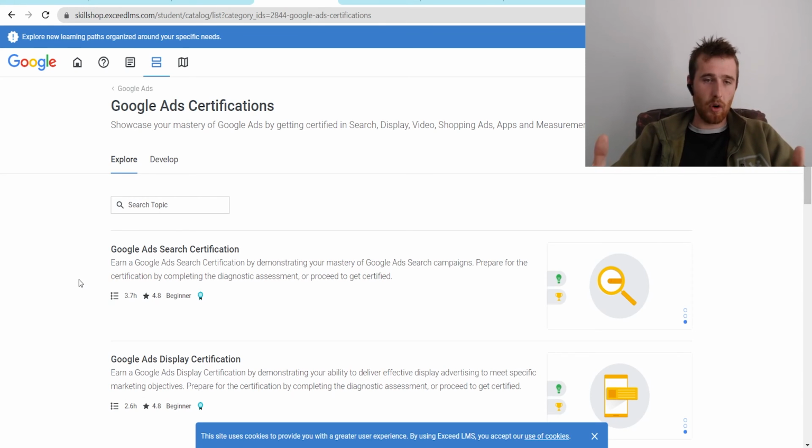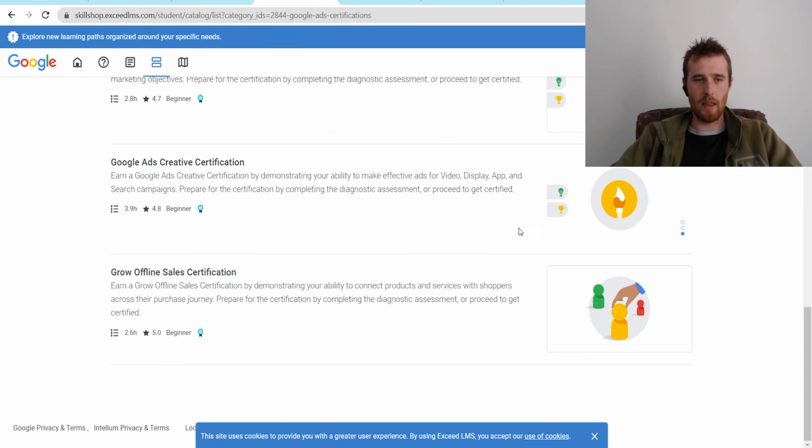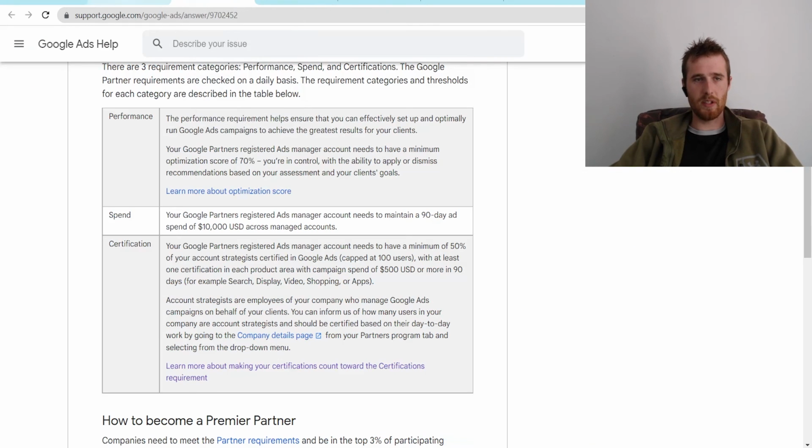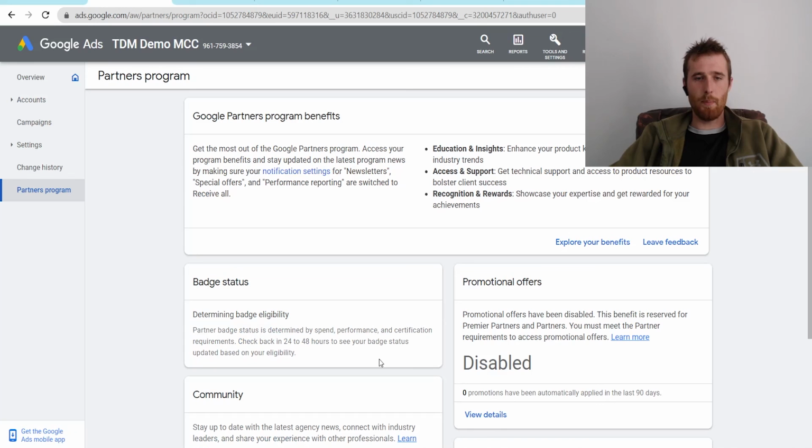So I would recommend going with the search certification as that's what most companies are doing inside Google Ads if you're only going to pick one. Again, I recommend doing all of them just because there's a lot of great information inside of them. And then we should be good to go once we complete our Google Ads search certification. Once that's done, make sure you have the $10,000 across a 90-day period, a 70% optimization score, and your certification complete. And then your badge should show up within 24 to 48 hours.